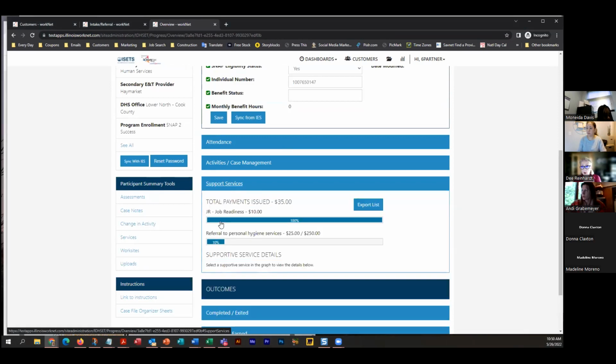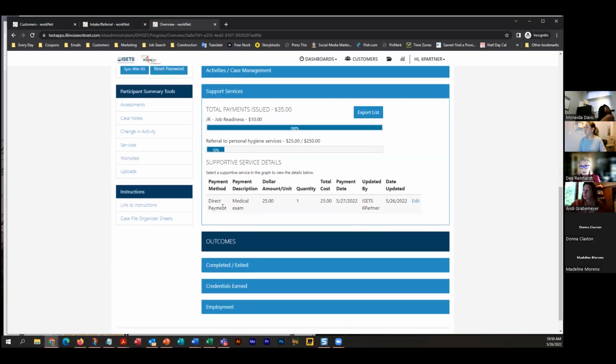When we add support services, it's showing us that we have a $10 job readiness cost as 100% of the cost. On our referral to personal hygiene services, it's showing here, and it's showing me what my table was supposed to look like on the service page under the direct cost. So it's telling me that it's a direct payment, medical exam, $25, one time, total cost, payment date.